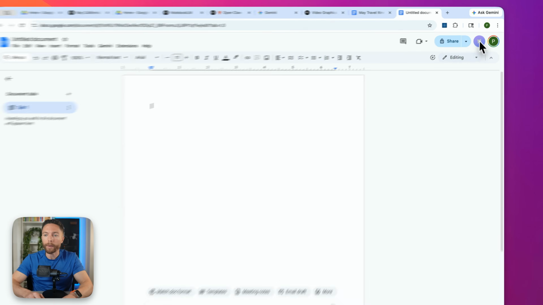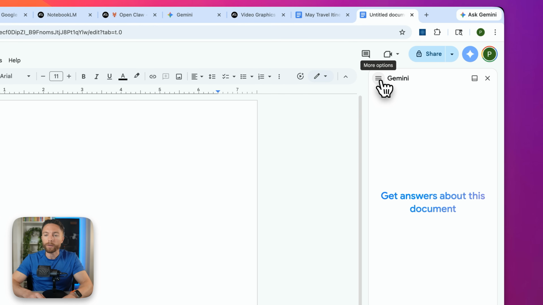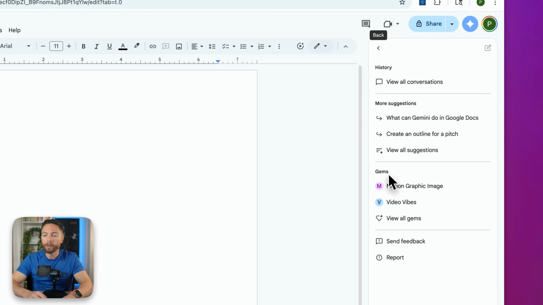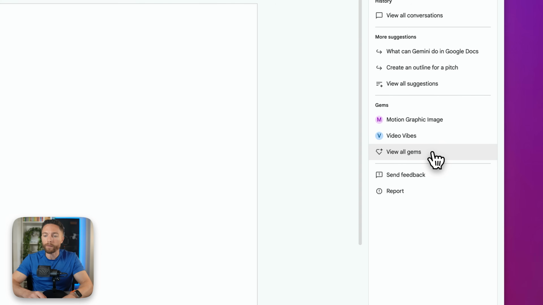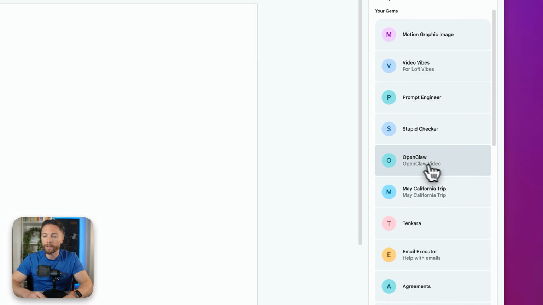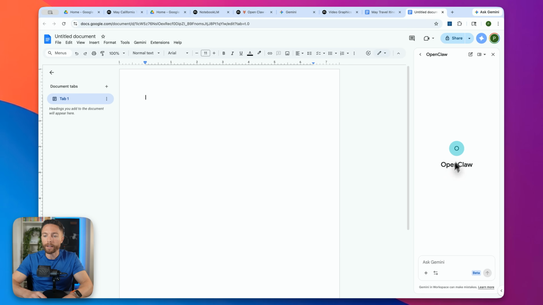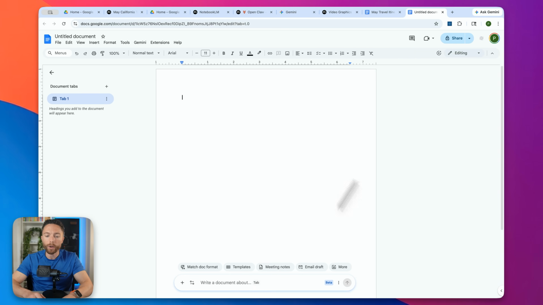I will click up here though on the Ask Gemini button and then click on these three lines. And under here where it says gems, click on View All Gems. Select the gem that you want to use. So I see the new one I just created called OpenClaw. That will then close it. Now, if we open it up again, you'll see the gem right here, but also know that if it says the name of your gem right here, then even if you close it, down here, this still has the gem activated.